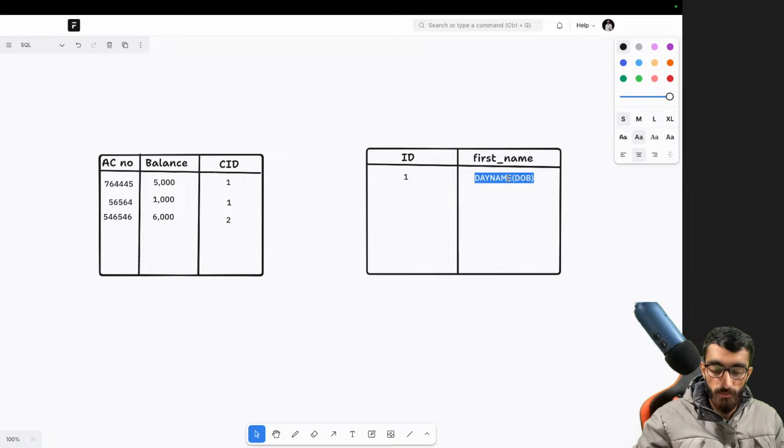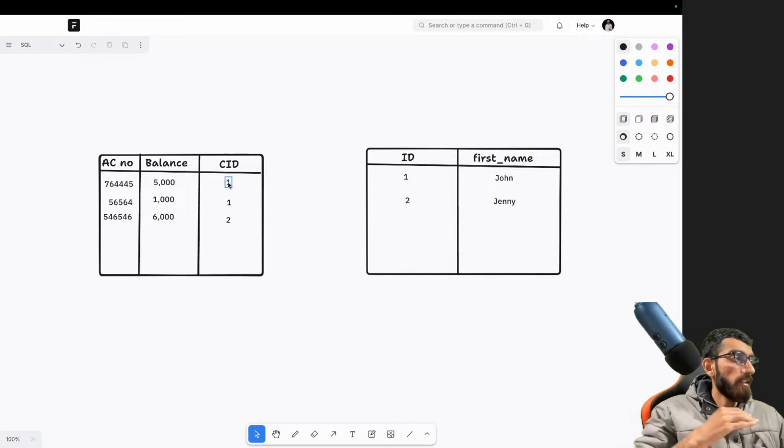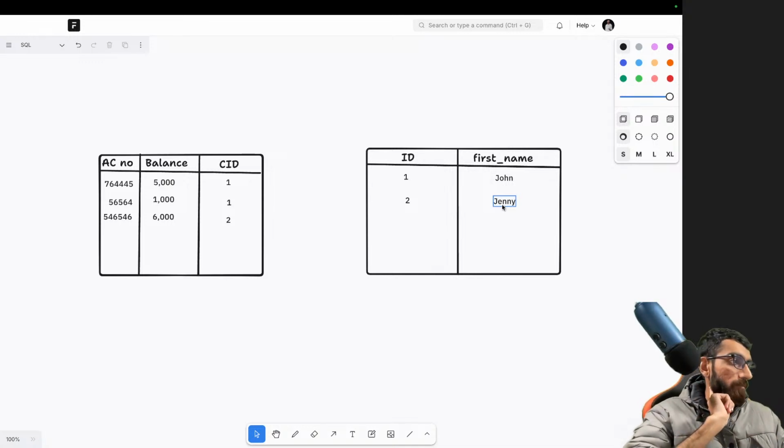John, Jenny, so what do you see here, right? So what we see here is that now if I were to ask you what is the balance for Jenny, what would you do? What is the balance for the account Jenny has? What would you do? You will look at these 2 tables. You will see, okay, Jenny has an ID of 2.